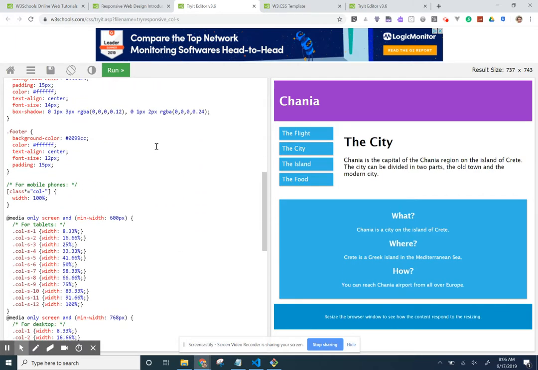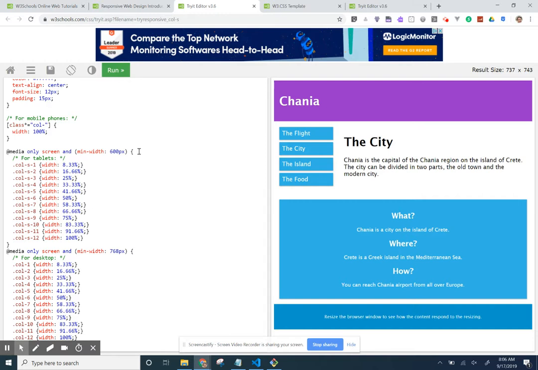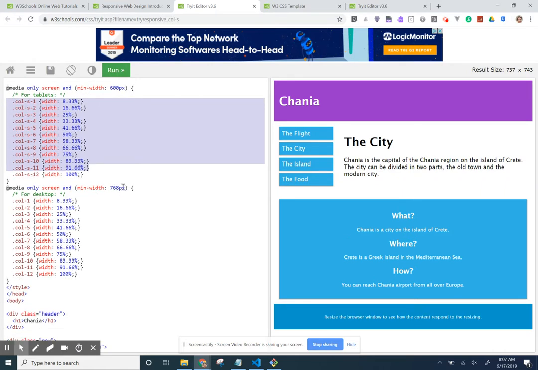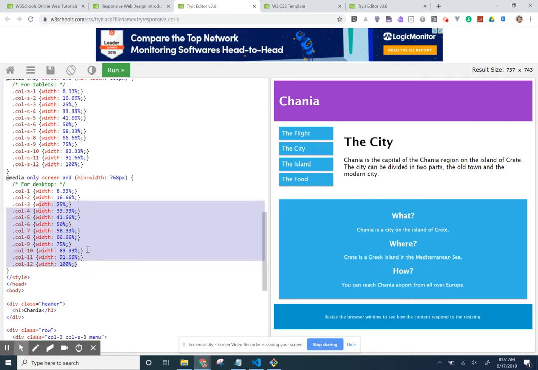These are some CSS, okay, right here. This is what helps make responsive web design responsive. Whenever the screen has a minimum width of 600 pixels, these are the characteristics that are going to apply. When it's a little bit bigger, these are the characteristics it's going to apply.